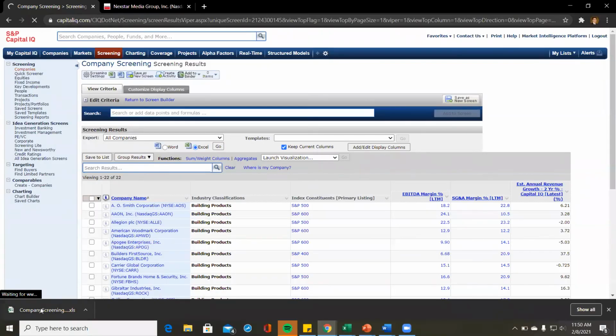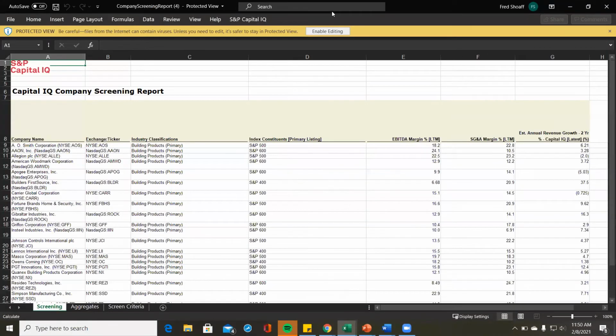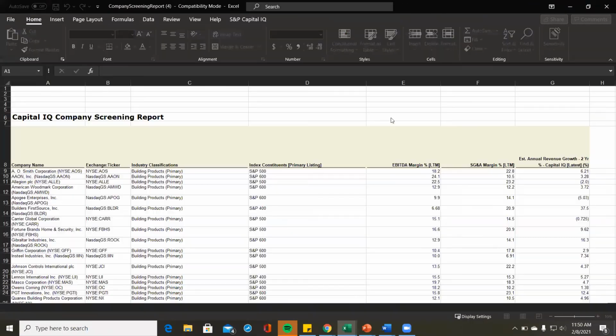So as you can see here, it finally downloaded, and I got impatient and clicked it twice, so it downloaded twice. But as soon as we left click here on company screening, it'll open up a brand new Excel doc that we can start to analyze further based on the metrics that we want to look at. It opened on my second monitor, but as soon as we've got access to this screening report, we're going to enable editing, obviously, so we can continue to manipulate this data further.